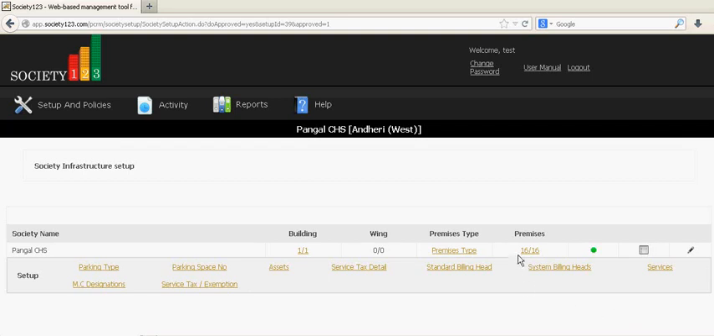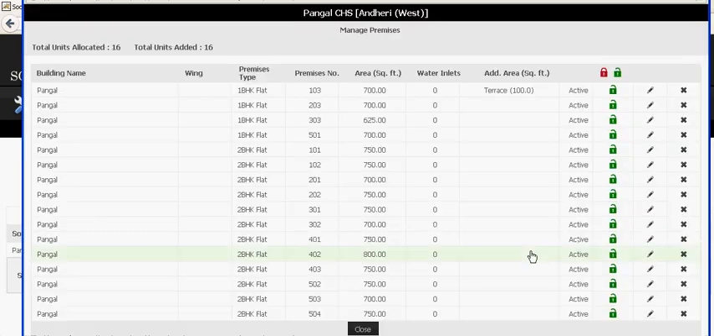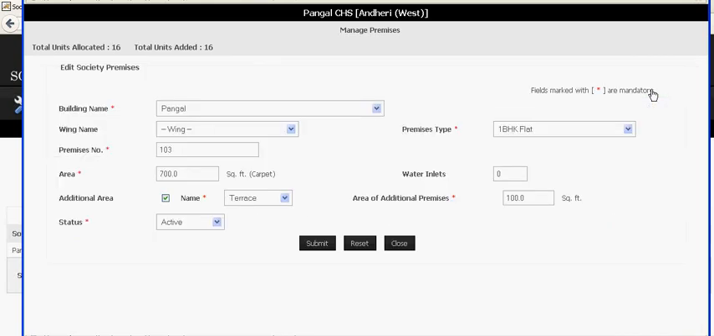Now click on the premises. Now this information is already defined by me. When you're adding any premises, this will be the interface you will see. You have to select the building name, wing name, if you have any wing, and the premises type, premises number.